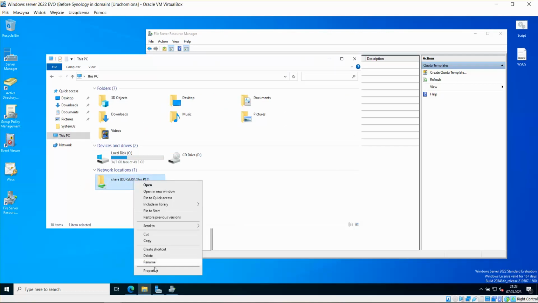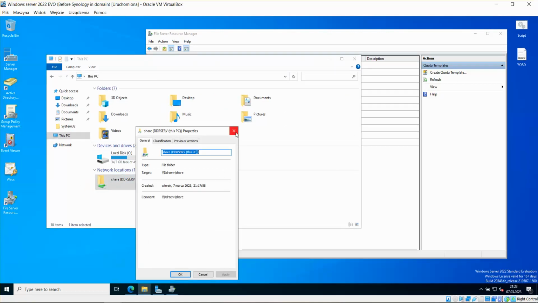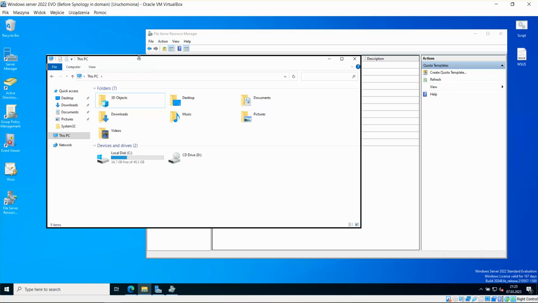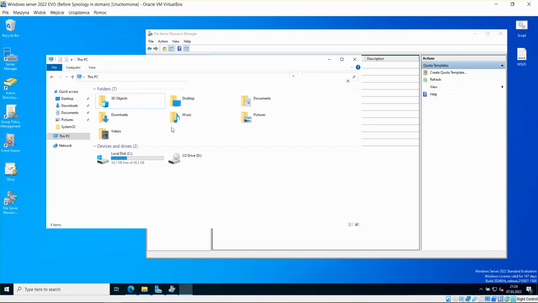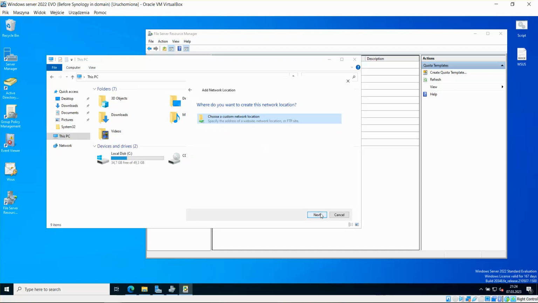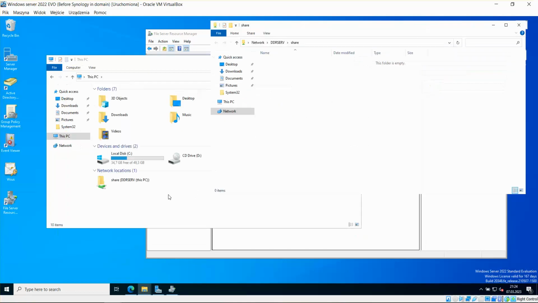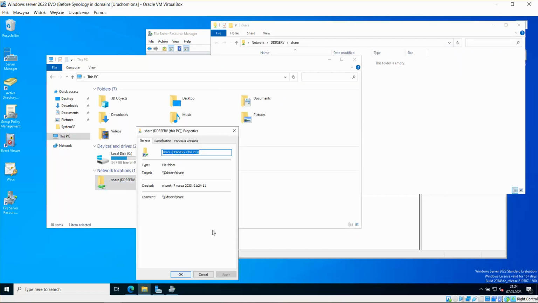Okay, so let's just check, because basically this share, let's copy this, and I'm gonna just delete this share, and now I'm gonna just add a network drive again. Okay, and finish and open. Okay, let's see any properties here.